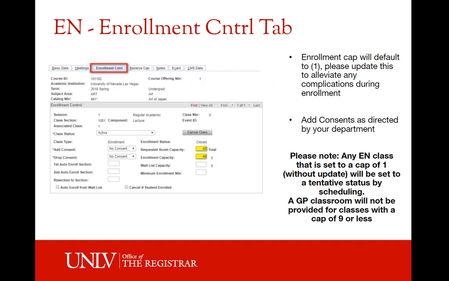If the class requires department or instructor consent to enroll, you will indicate it using the appropriate drop-down menu on the Enrollment Control tab. Please note, if you do not update the enrollment cap for EN classes, meaning you leave it set at 1, those sections will be set to tentative status. They will be excluded from classroom placement, and students will not be able to see them in the class search or enroll in them. EN classes with a cap of 9 students or less will not be assigned general purpose classroom space.